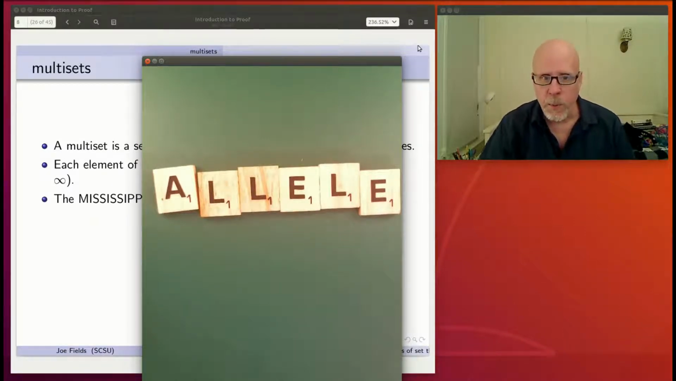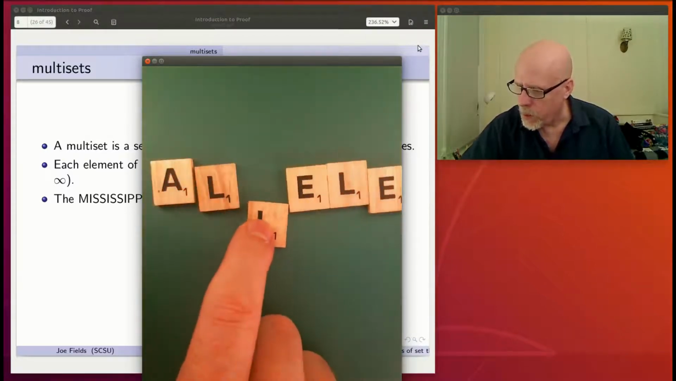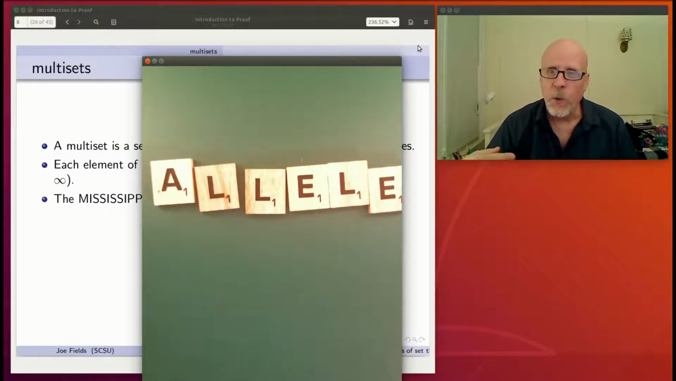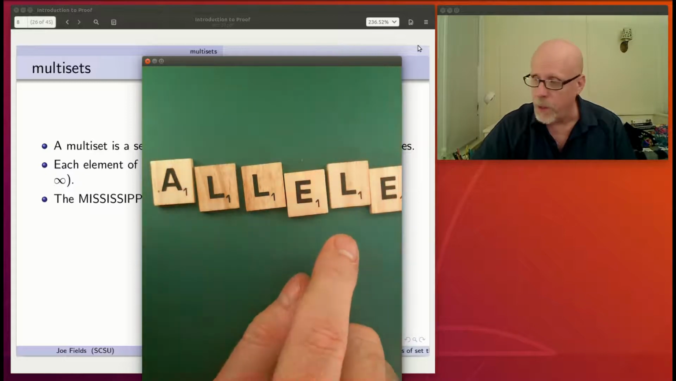But here's the problem. If I had these L's switched like that, is it any different? It seems like it's still the same word. So many arrangements of the tiles could correspond to the same arrangement of the symbols. So I've got 6 factorial things. I need to think about how many times they're overcounted by this idea of being able to switch things around and not really change it.